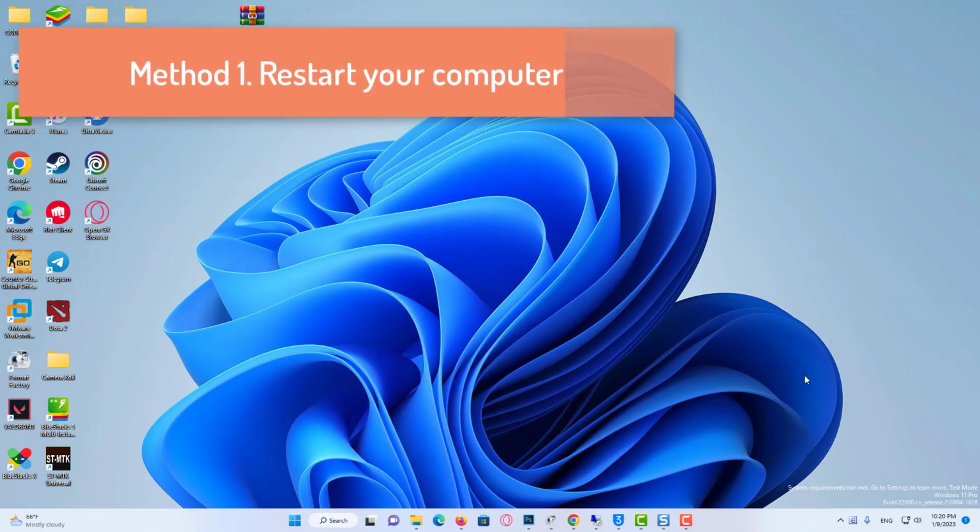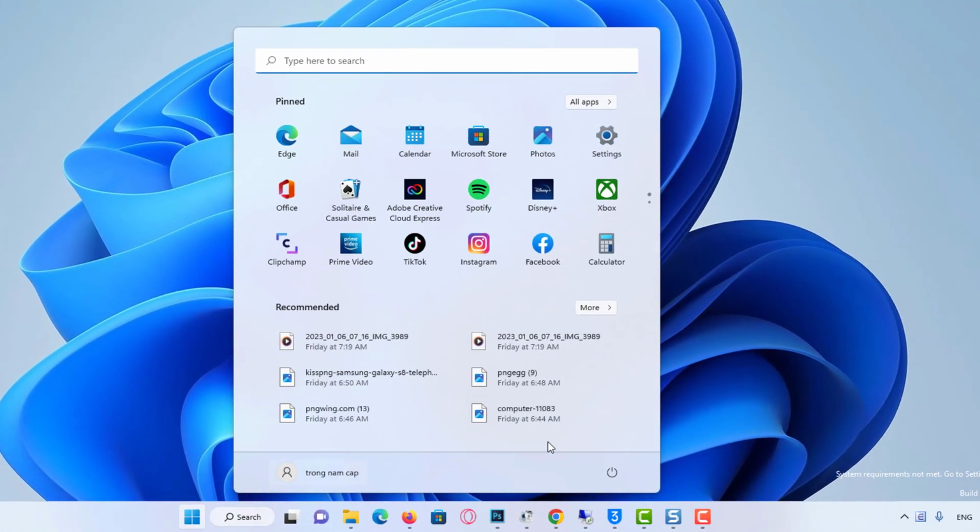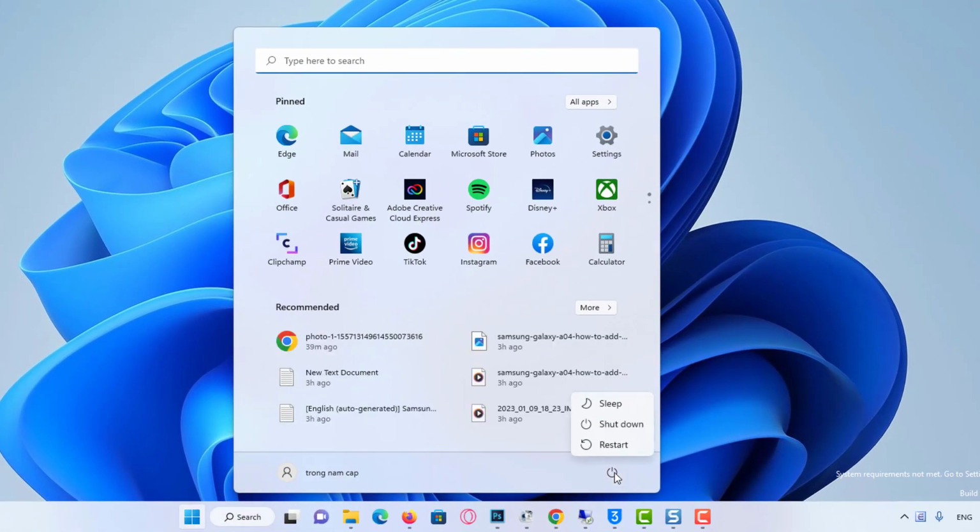Method 1. Restart your computer. Sometimes the simplest things are the best. Try closing Roblox and any other programs, and then restart your computer. Once you're back on, try reconnecting to the Roblox server you were on before.